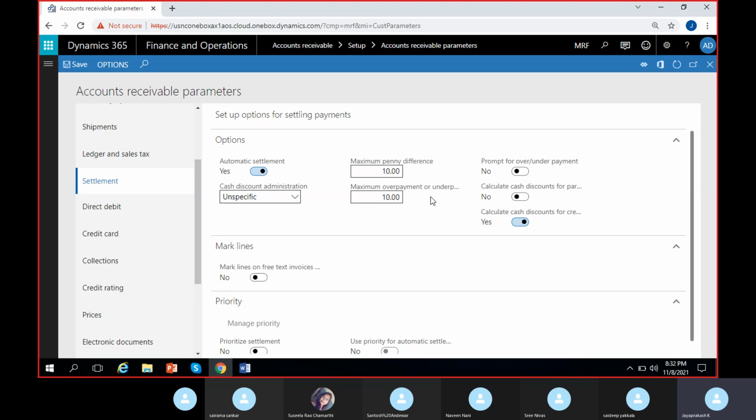Suppose you have an invoice open for 1,000, and the customer paid only 990, and that is settled here in the automatic settlement. That $10 difference will be considered a discount and automatically posted to the discount account when you use this unspecific method. But to use the specific method, it will check whether a cash discount is there on the invoice or not. If it is applicable on the invoice, it will go for all those options.